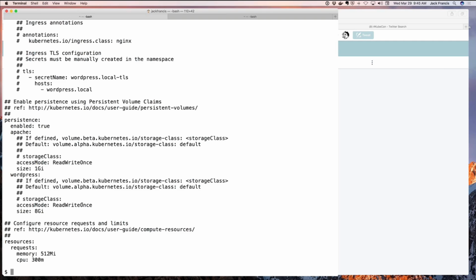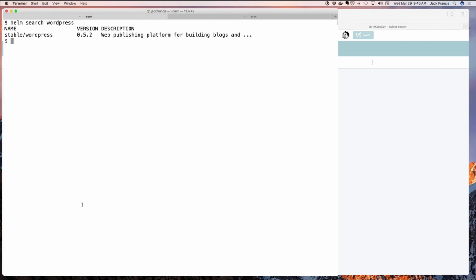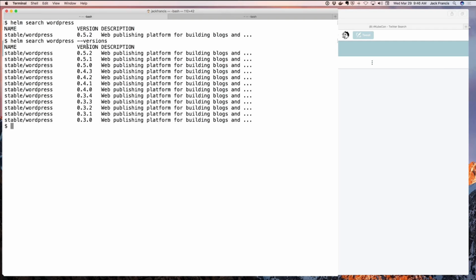But one thing you may have noticed is that when I did a Helm search WordPress, it gives me a list of, let me do that one more time, a list of charts that match that keyword. It also said version 0.5.2. Well, if I want to look at all of the versions, then I can do a --versions argument to that Helm search command, and it's going to give me a list of all published versions for WordPress.